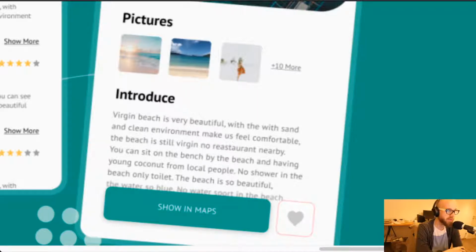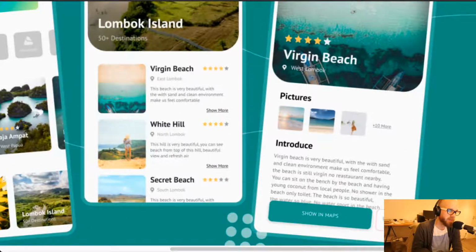That's an interesting thing to look into. The +10 more maybe opens a grid, also a pop-up kind of, not sure. Then just a boring text below. That's nothing to write home about. And then we have two buttons on the bottom there. No idea what the heart is gonna do in terms of other functionality, but the show in maps, yeah, it's gonna invoke an action. Yeah, looks all good.